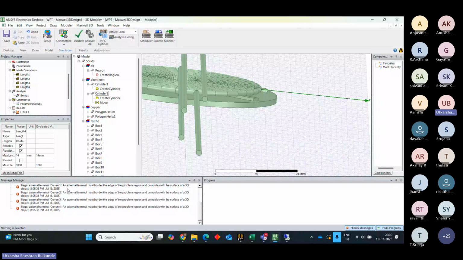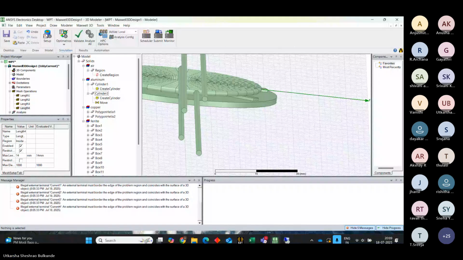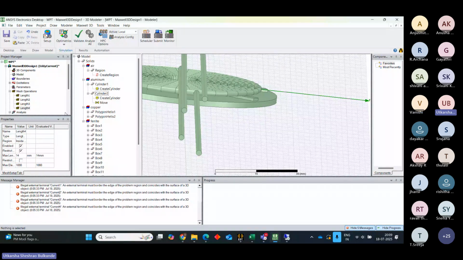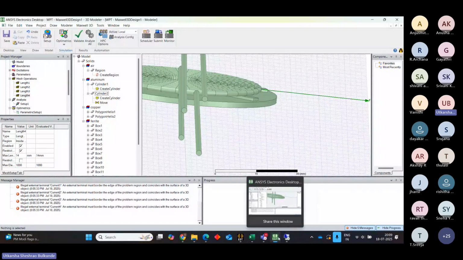Okay. So I'll run this and will show you the analysis tomorrow. Okay. And I'll also tell you what is the error I'm getting, why I'm getting this error. So tomorrow I'll show you the comparison as well as we will see why I'm getting this error. Okay.